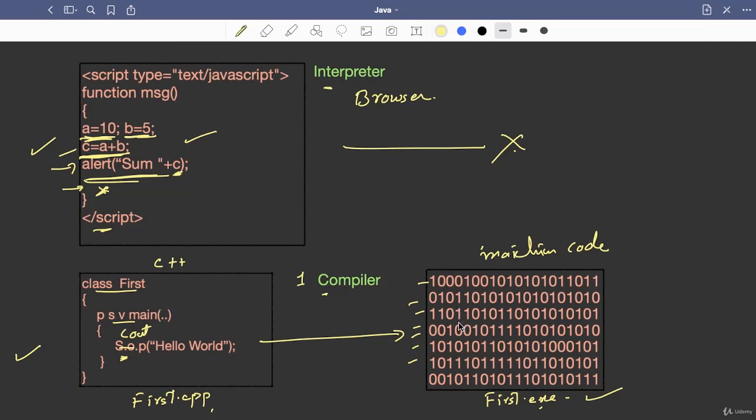So this is better. Then coming to the interpreter, whenever you run your program, the interpreter will also run. Without running the interpreter, your program cannot run. You always need an interpreter. You don't need a compiler every time. So who is slow? The interpreter is slower than the compiler.